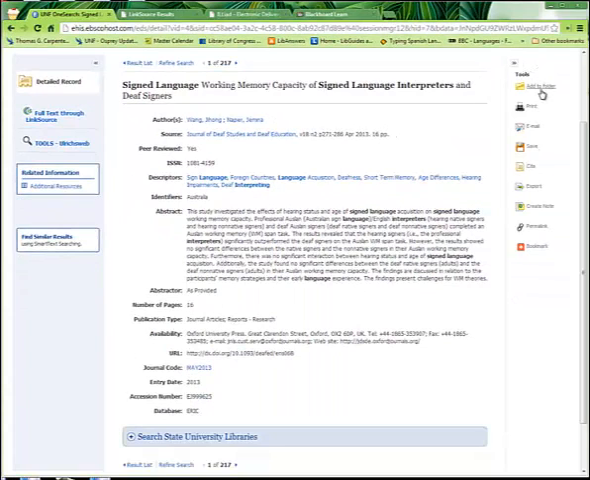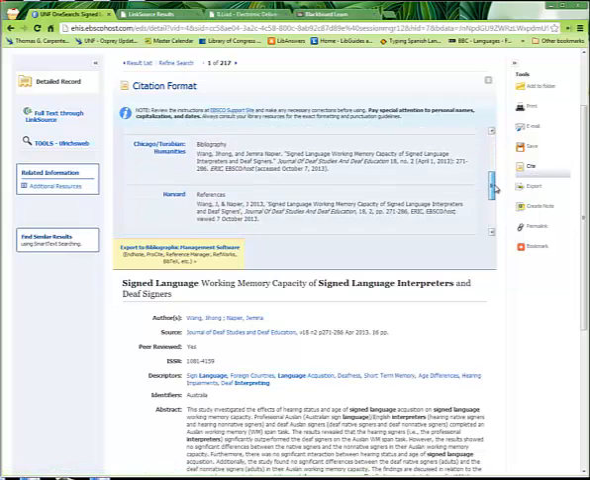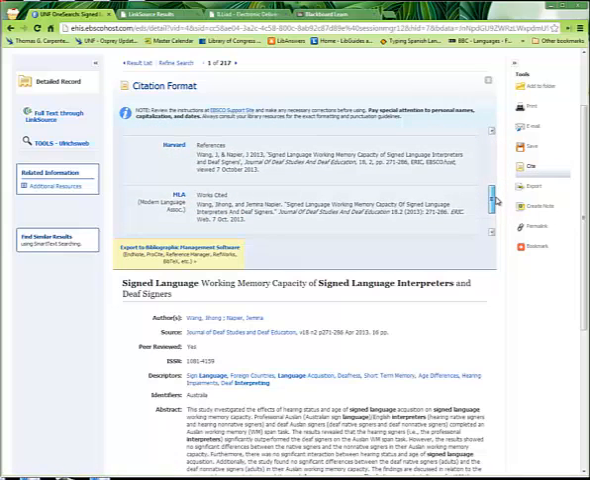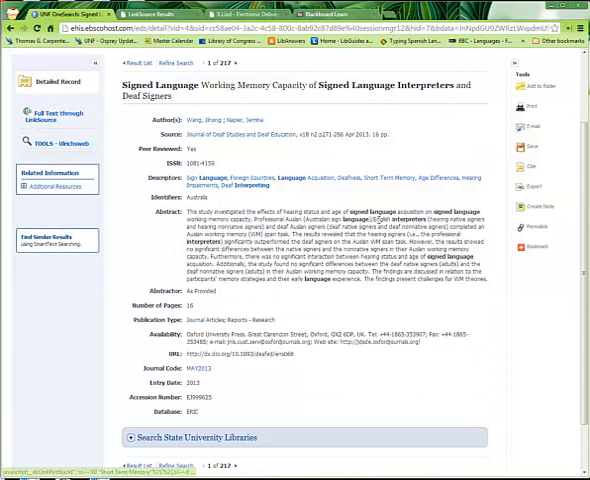And then you've got your tools over here on the right. They're pretty self-explanatory. Cite is a really nice one. I'll do that real quick so you can see. These are some commonly used citation styles, and you can grab those to paste into a paper. You just want to make sure you check them over because occasionally they are not quite right.